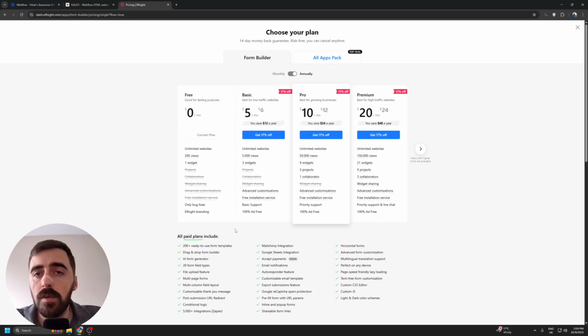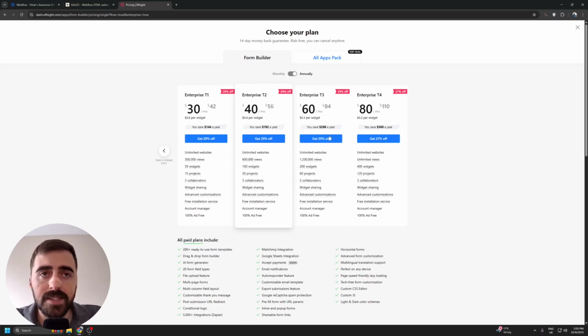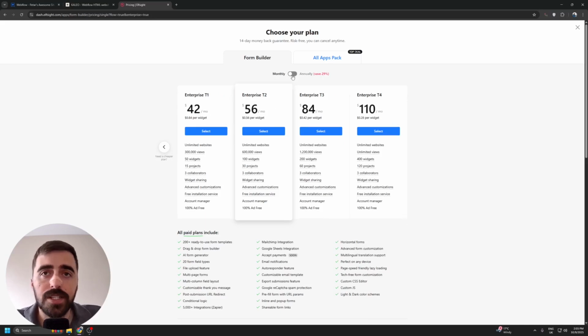So if you want your fillable form to be 100% ad free, or if you want to take advantage of any of the premium functionalities and features you see right here, such as having more than one widget from Elfsight on your Webflow website, then you should go for one of their premium plans right here. As you can see, they have quite a few different options you can choose from, and if you decide to pay annually, you also get to save quite a bit of money as well, which is pretty nice.